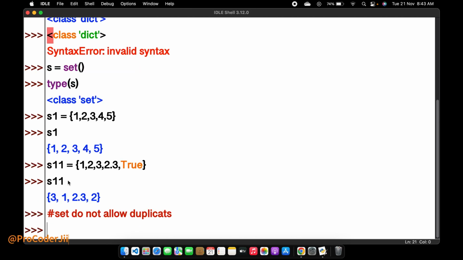And one more thing you notice here: 1, then 2, then 3, 3.2, and then True. So where has my True gone? As a bool value, True is actually represented by 1, because 0 is False and 1 is True. That's why True disappears from this set. And the output is not in indexing order. Different types of elements are output very randomly, because of some rules of sets.